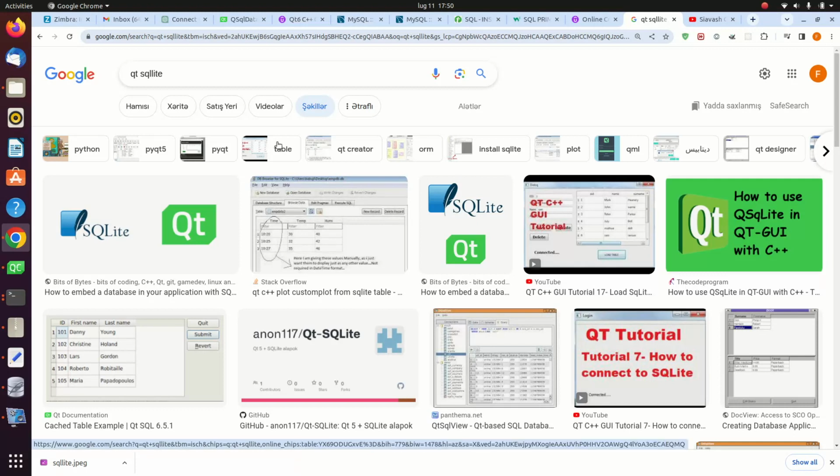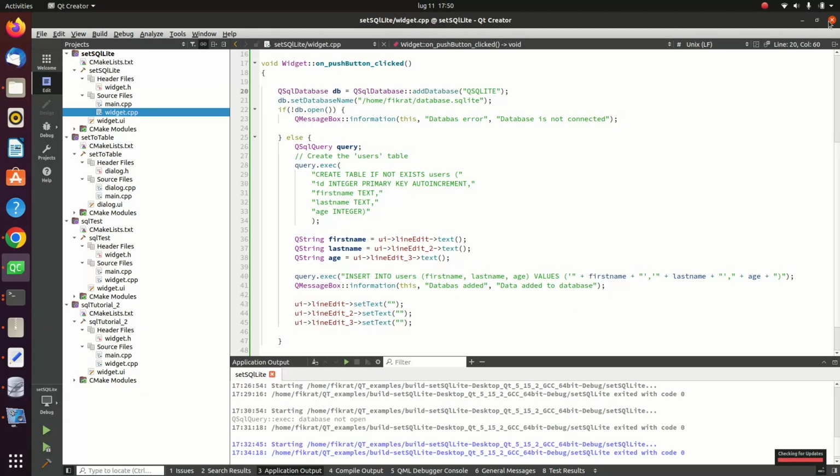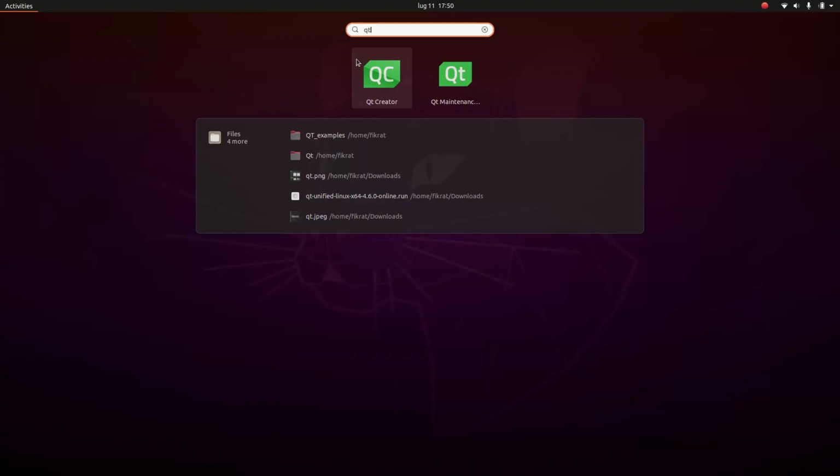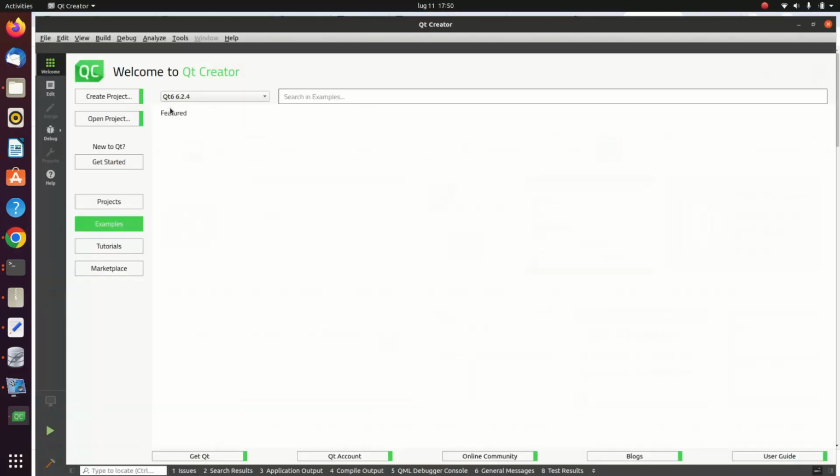Hi, in the previous video I already showed you how to install SQLite, how to install the driver of it, and how to install SQLite Studio. So for this reason you already know also how to install Qt. So open your Qt program. In this video we're going to do some insert operation from Qt programming language.